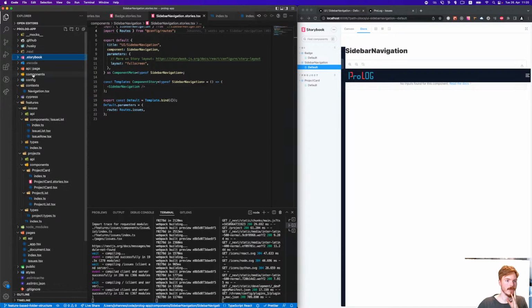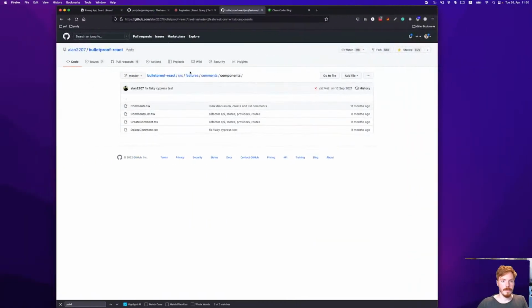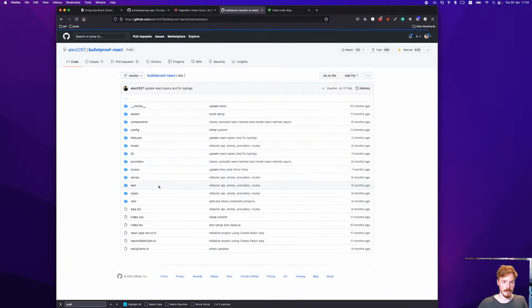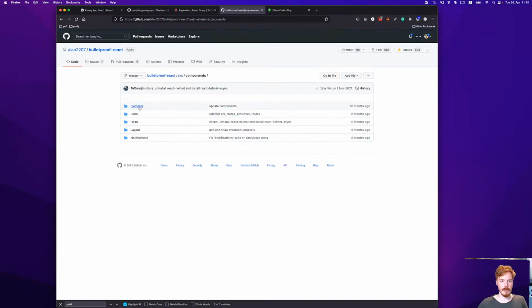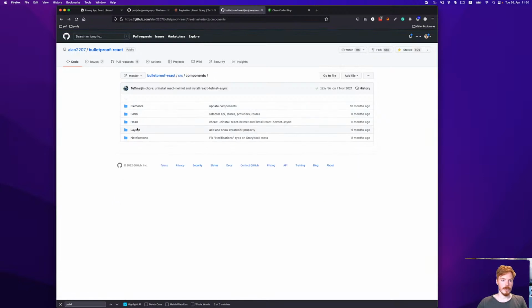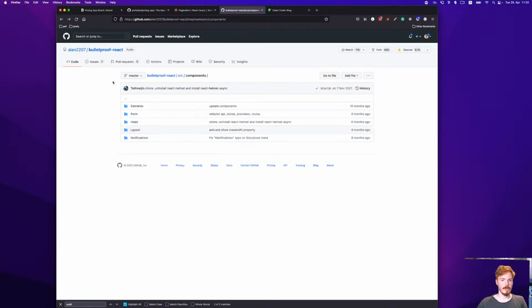global components folder. This is basically what bulletproof React does. You can see they have a lot of global folders still. Components, for example, creates elements, and then they have this UI elements here, and then a separate form layout. This is basically what our page container does.